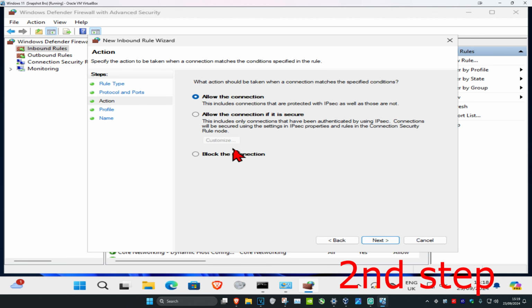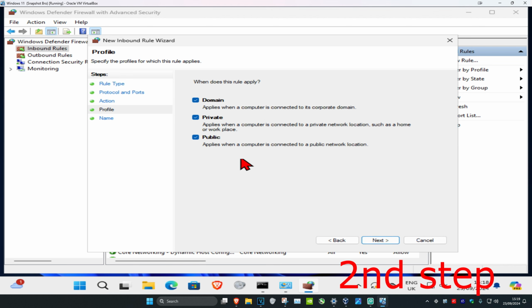And then you can either allow or block the connection. It's up to you. I'm just going to allow the connection. And then click on Next. You can apply this for a domain, private or public network. It's up to you. You can untick it or tick it if you want to. And then click on Next.